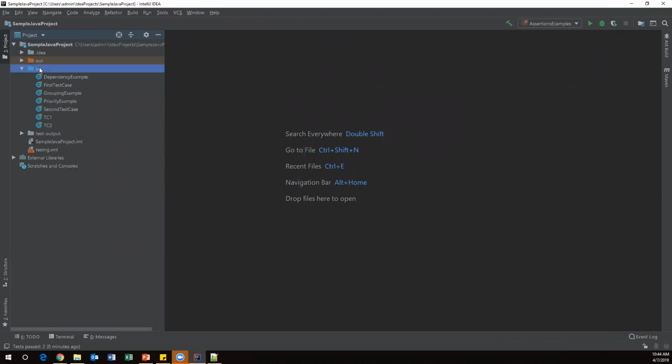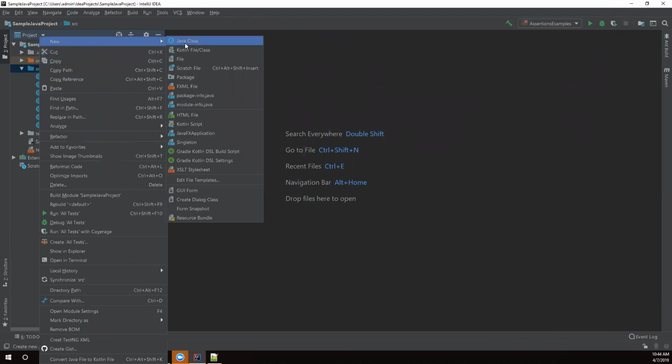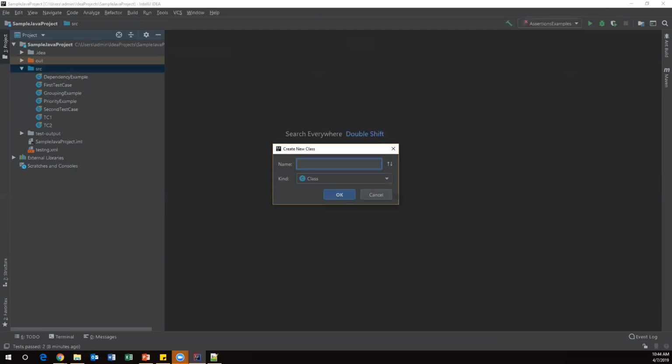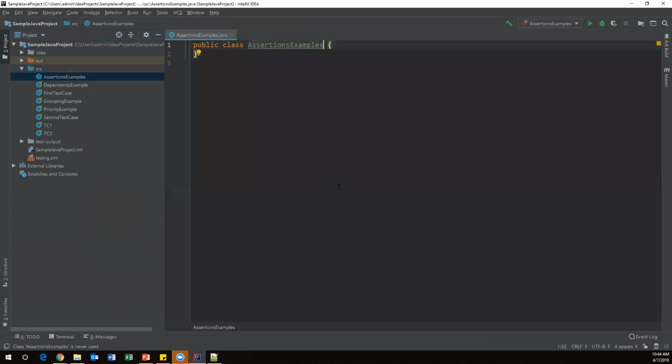Now I'll create a new test case, a new Java class, and I will name it AssertionsExample. Here I'll create different test methods. The main intention is that I want to open the application, and then I want to verify whether the home page is displaying the logo or not, and whether the home page title is correct or not. Let's see now.